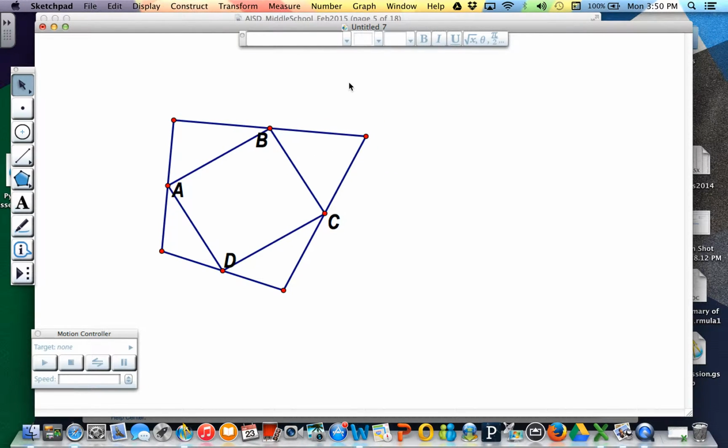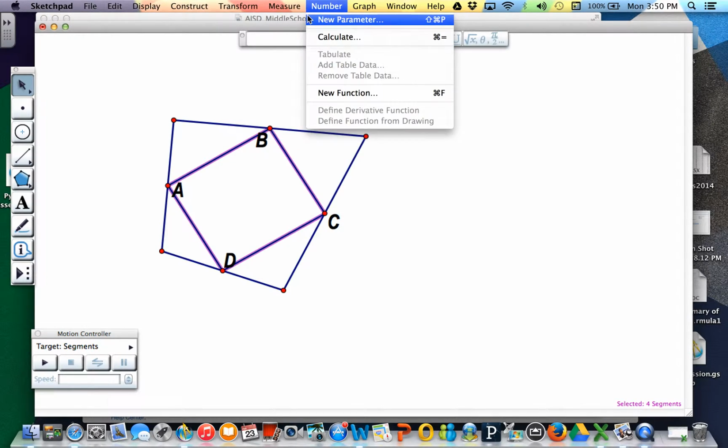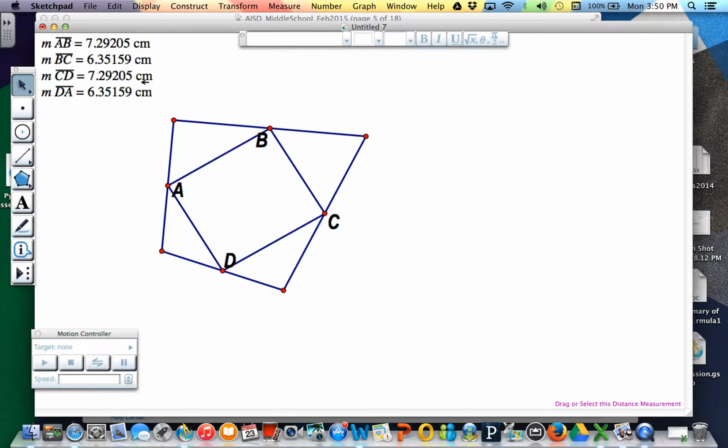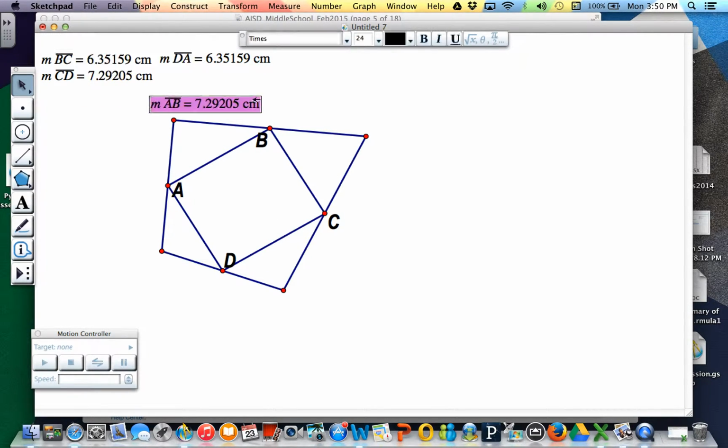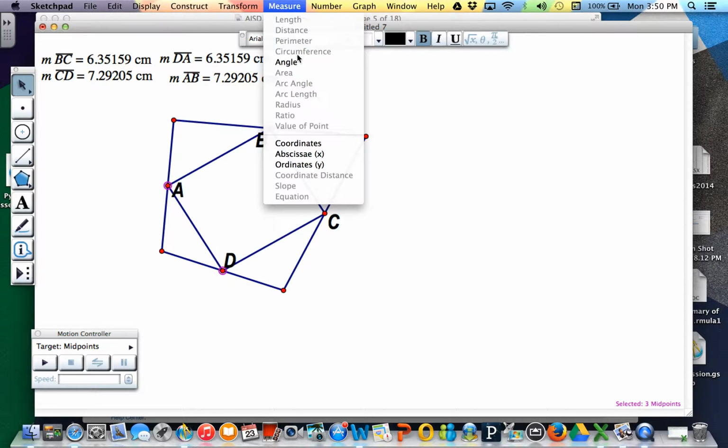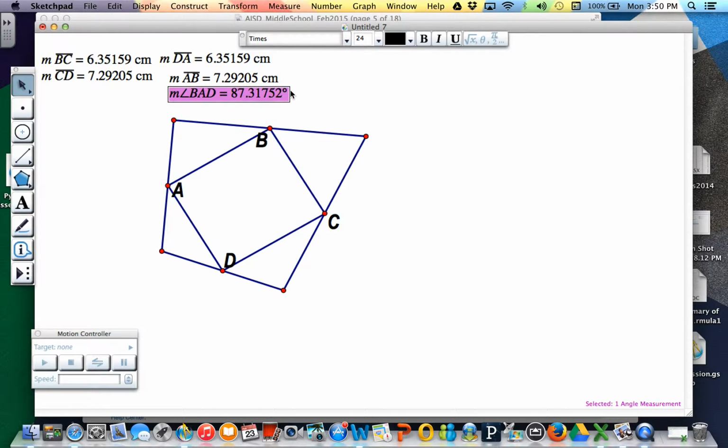Now select the 4 inner segments and go to Measure Length. When I go to Measure Length, I have 2 sets of congruent sides, it appears. Now select 3 consecutive midpoints again, and choose Angle from the menu. That's a measurement angle. And then select 3 consecutive midpoints, again with a different midpoint as the second selected point, which would be the vertex of an angle. Repeat this step 2 more times.